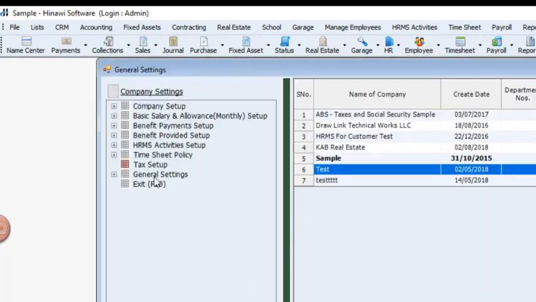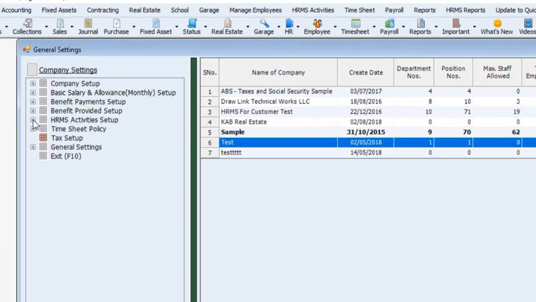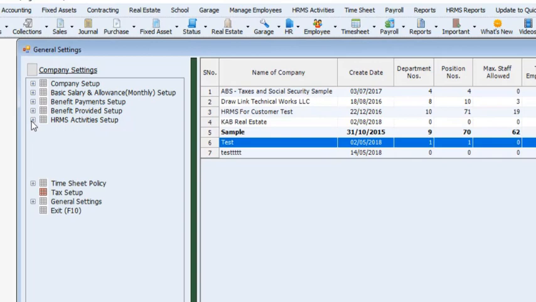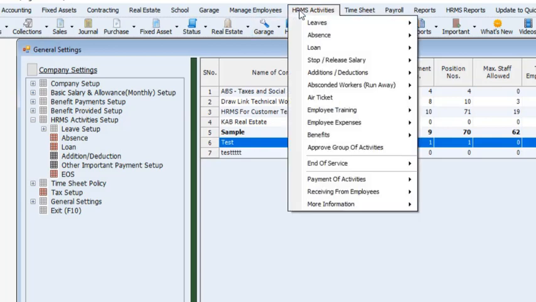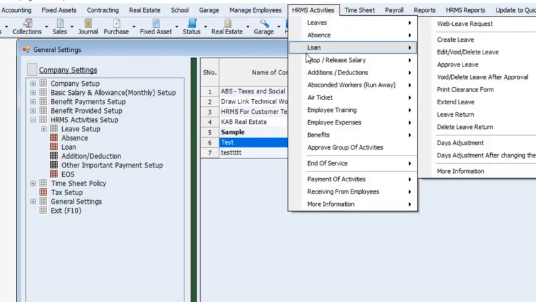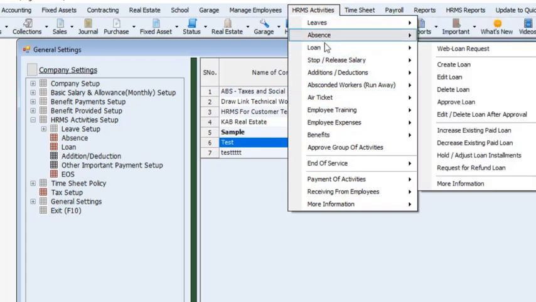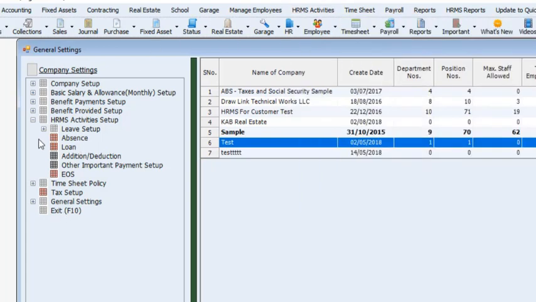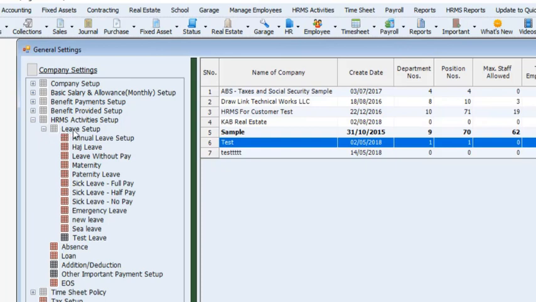This is the window regarding the general settings. First we go to the HRMS activities setup, and as you can see here we have the list of these activities such as the leave, the absence, the loans, additions, deductions. All of these are the exact same activities displayed in the menu itself here. So the menu will read from the settings here. And then we open the leave setup.